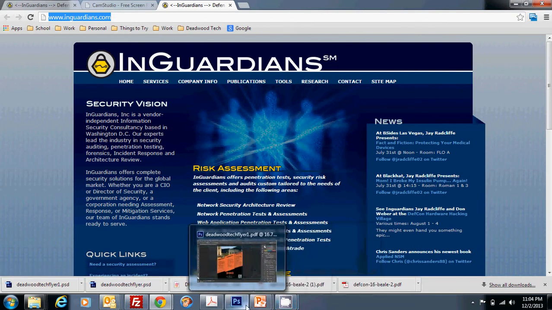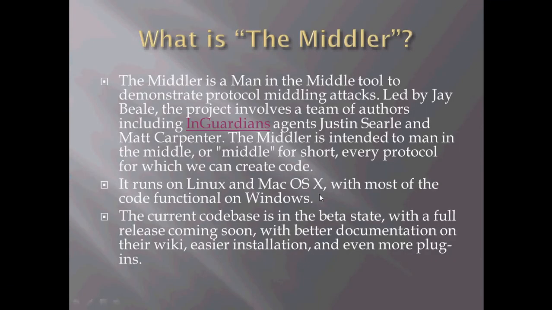Okay, so let's go back here. The Middler is intended to be the man in the middle, obviously, for every protocol for which we can create code. Now it runs on Linux and Mac OS X, and I'm not overly knowledgeable in the Mac OS operating system. I know enough about Linux to be pretty dangerous, and I primarily like to stick to both Linux and Windows machines, on which it's functional.